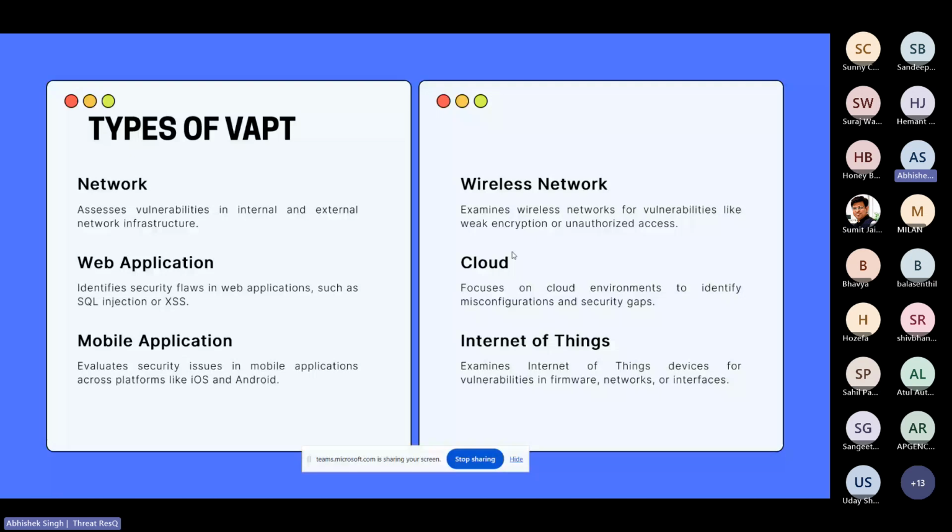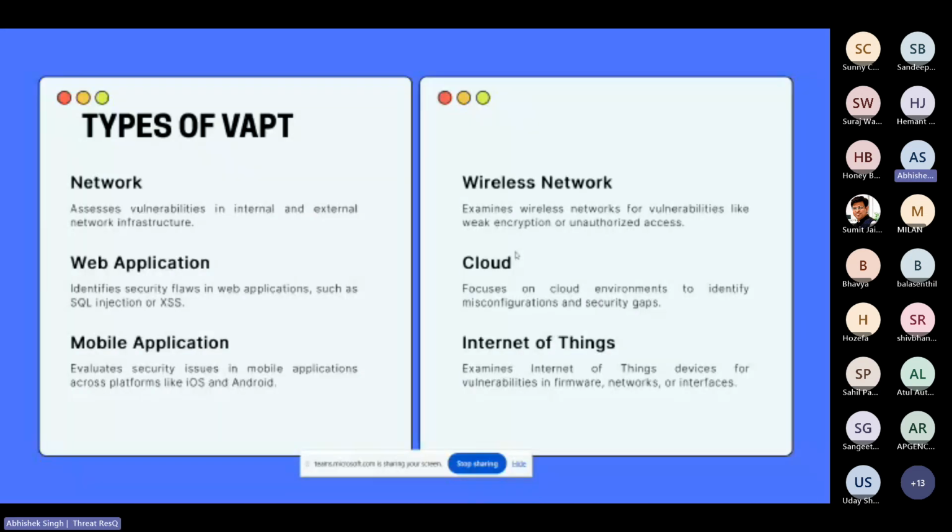So there are various types of VAPT that can be performed. Firstly is network. Network takes care of the internal and the external network infrastructure of the organization. The second one is web application. In web application, if you have an internal or external web application, it takes care of that. Mobile applications that are present on iOS or Android. Wireless network, like if you have a wireless network for Wi-Fi, we also analyze and find vulnerabilities in that.